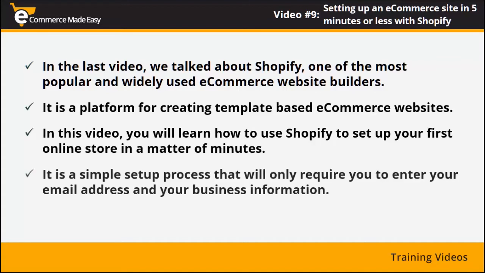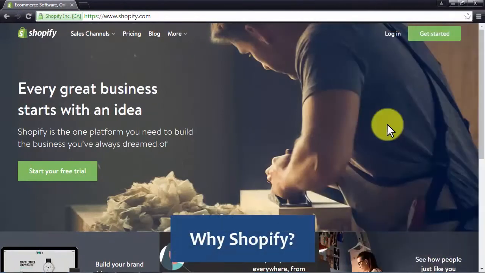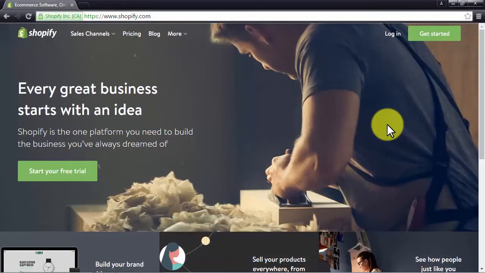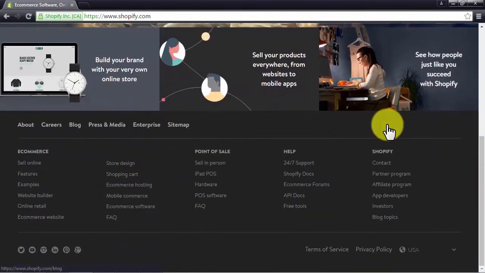minutes. It is a simple setup process that will only require you to enter your email address and your business information. Why Shopify? We chose Shopify because it is one of the most streamlined user experiences offered by any of the various e-commerce platforms on the market.